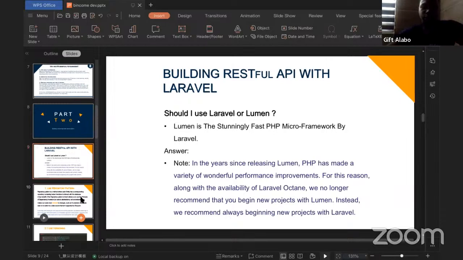I remove most of the functionalities that I don't need. I remove the resources folder containing the JavaScript, the views, and all of those things that I know I won't need. I just strip them down, go straight to the point, and keep only those things that are related to building my API. And that in essence makes it as fast as Lumen itself.